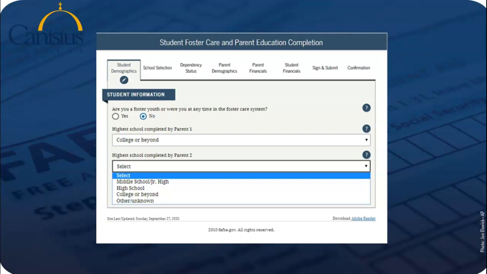Then you will be asked to report the highest school level completed by your parent or parents. There are a number of options to choose from. If you do not know what your parents earned, then simply click the other or unknown.